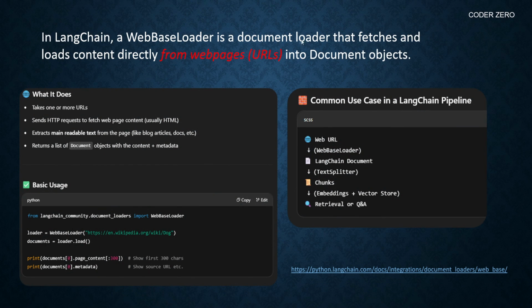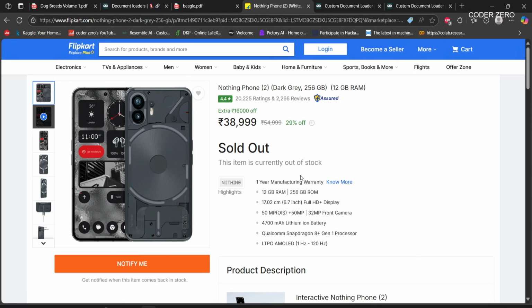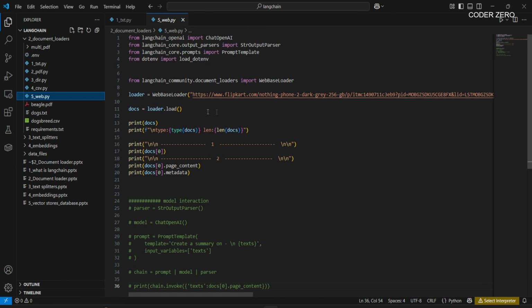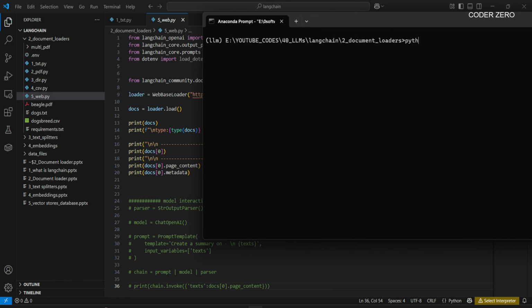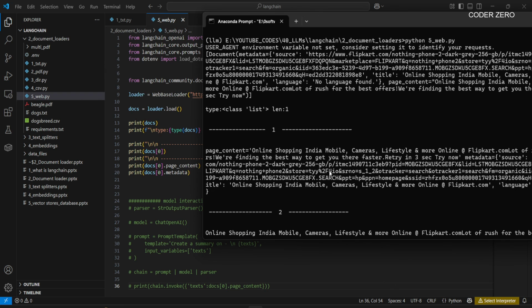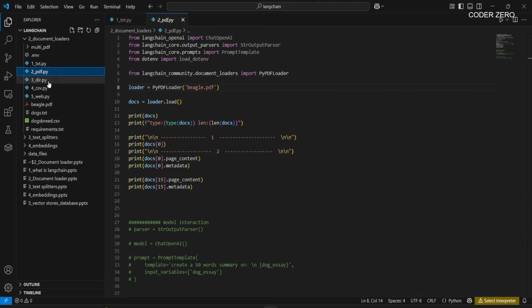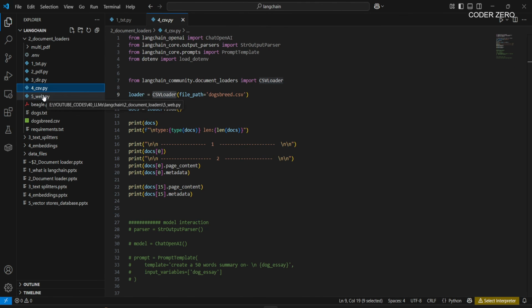Now after that we have WebBaseLoader. WebBaseLoader is a document loader that fetches and loads content directly from a web page. So here we have this web page, and we want to load content from this web page. Here we have WebBaseLoader. We are giving the URL of that web page, and when we run this, you can see it has successfully loaded the content of this web page. So we have seen TextLoader, PDFLoader, DirectoryLoader, CSVLoader, and WebBaseLoader.